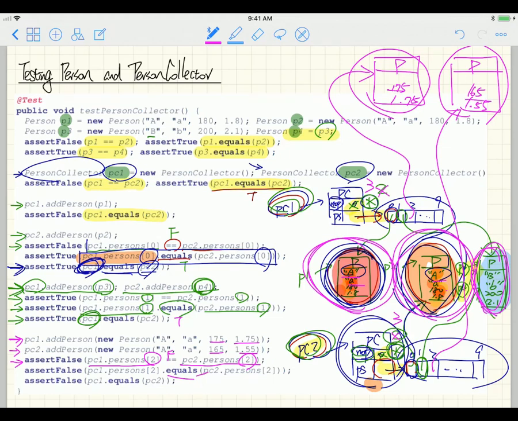That's also false. And finally, if you try to see PC1.equals PC2, okay, so what you will see is even though they are of the same size over here, and their first person is the same, second person is the same, but third person is not the same. So overall, not the same. Okay, that's the complete example I'll let go over with you.